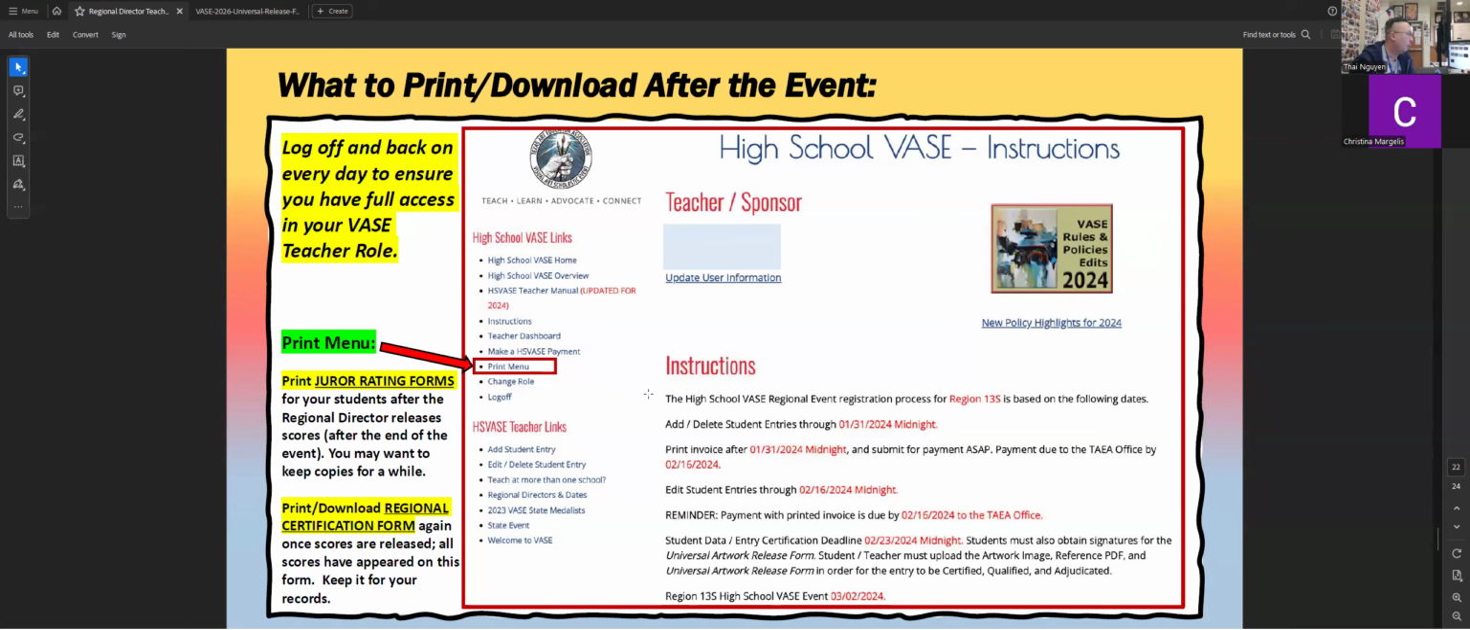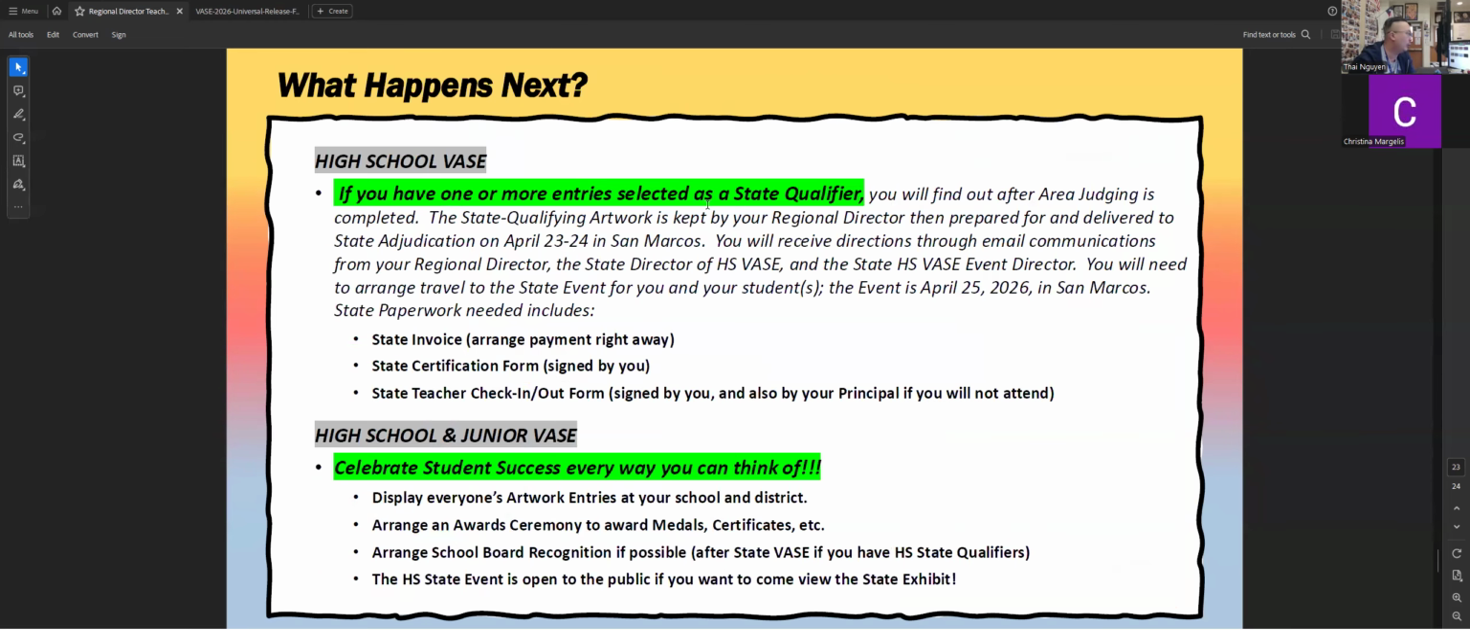If you have more than one entry selected as state qualifier, congratulations. You'll find out after area judging is completed. You can also see the results live because we input them, so just refresh your regional certification form. It'll have a tab on the right side that says state, yes or no. Some will say Y, some will say N, and if it's a Y, that means you got an advancement to state.